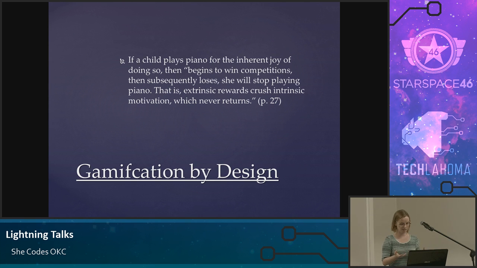For example, this is another quote from the book. If a child plays piano for the inherent joy of doing so, then begins to win competitions, then subsequently loses, she will stop playing the piano. That is, extrinsic rewards crush intrinsic motivation, which never returns. And sometimes this can happen, and I'll have more examples of this too.